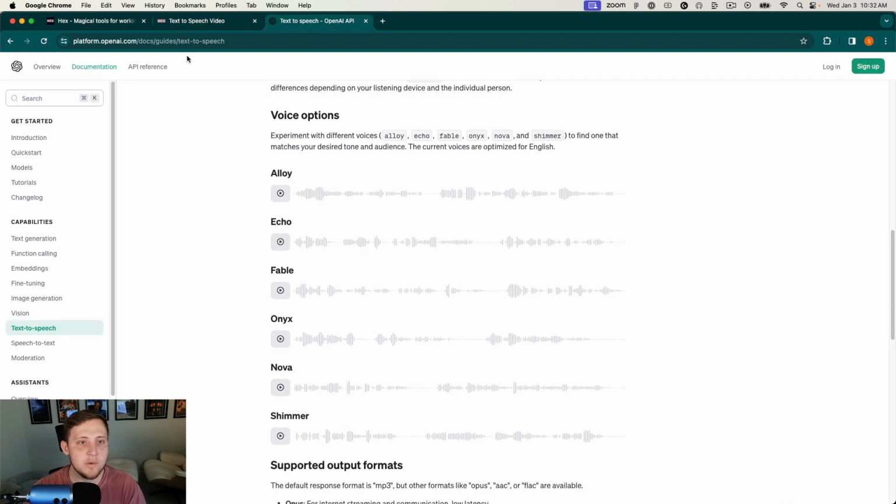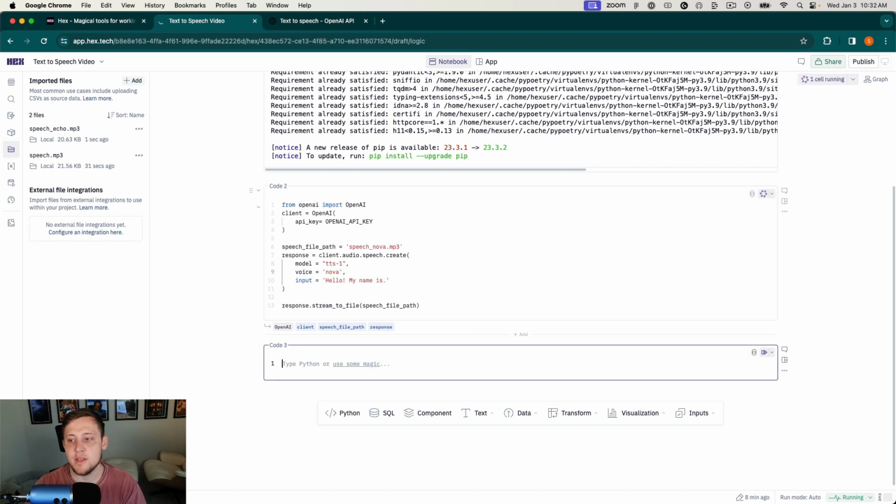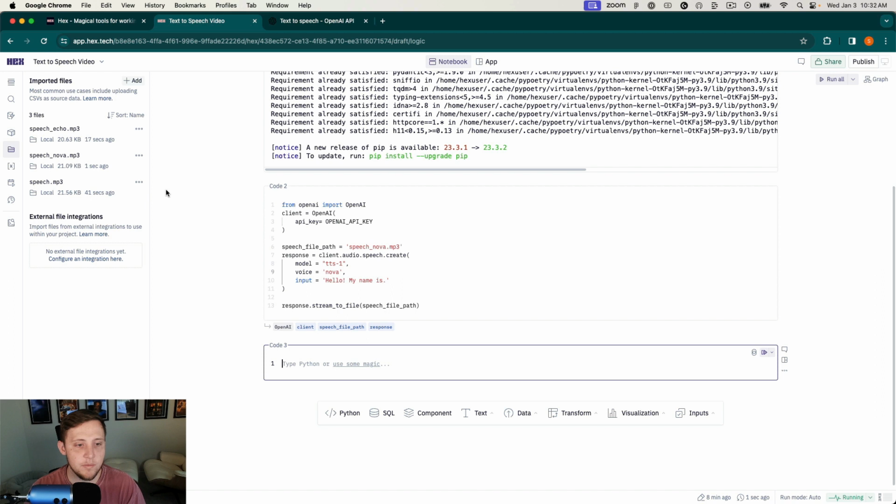And then we'll try nova as well, so we can get 3 options. We're going to name this speech_nova. The voice is nova. Go ahead and run this. It's going to create that file for us over here on the left. Perfect. I'm going to go ahead and download these 3 files. Perfect. And then we're going to go listen to them.